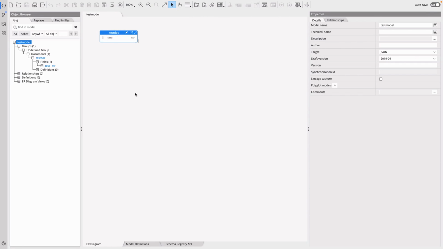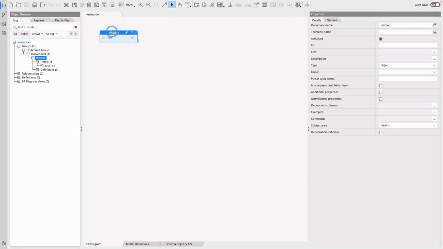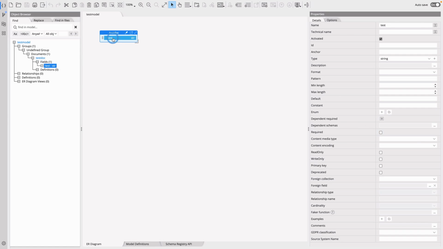And now when I go and look at the properties of the entity, I see these customizations over here. But at the field level, I also now have these customizations available. GDPR classification and source system name is now available there. So again, this is the second level of customization that you can do here by editing these JSON documents.